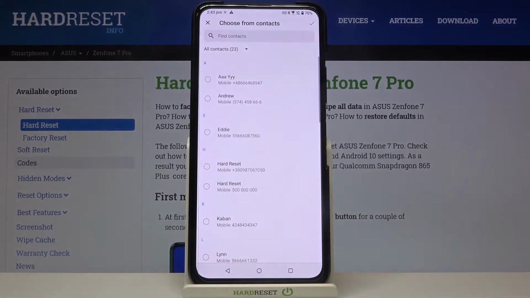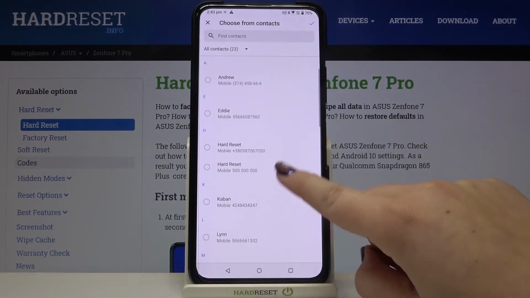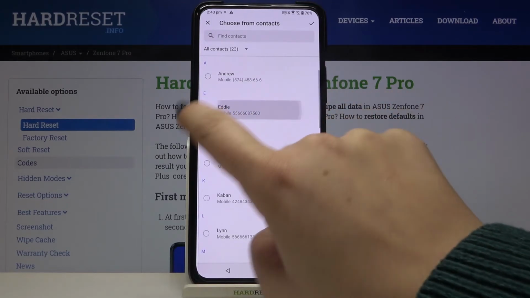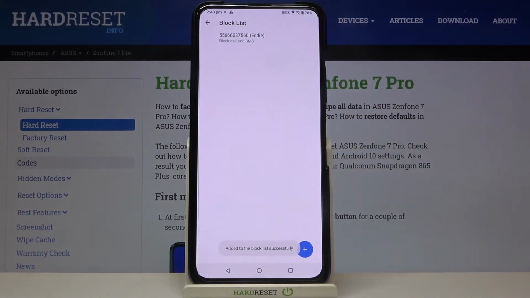So let's tap on it, and as you can see, we just been transferred to our contact list, so we can find the contact you want to block. Simply tap on it, make sure that it is marked, and tap on this tick icon. As you can see, it immediately appears on our blacklist.